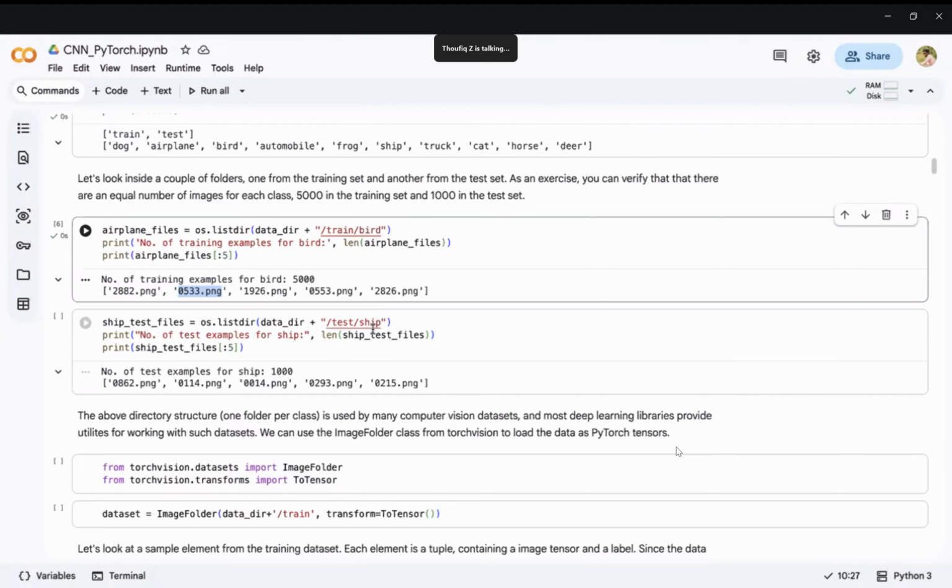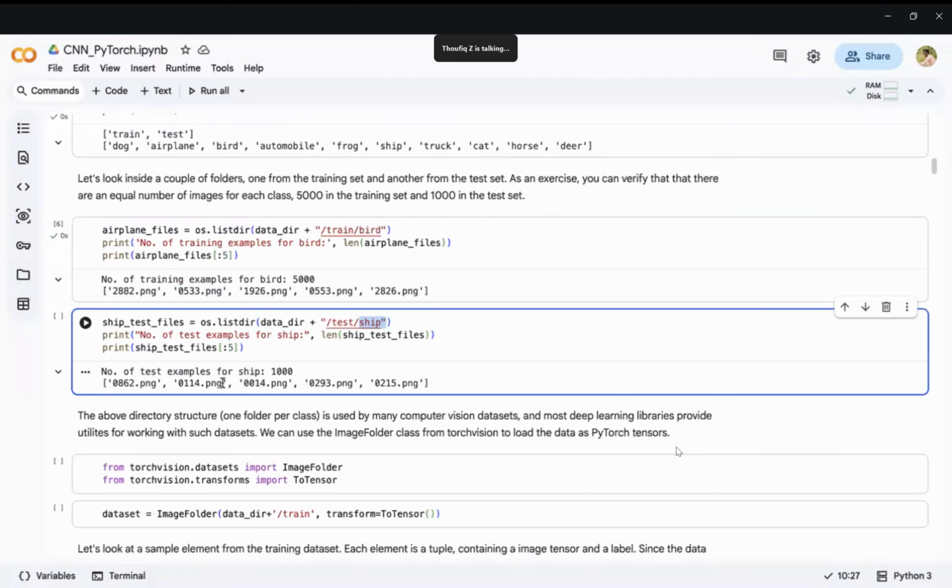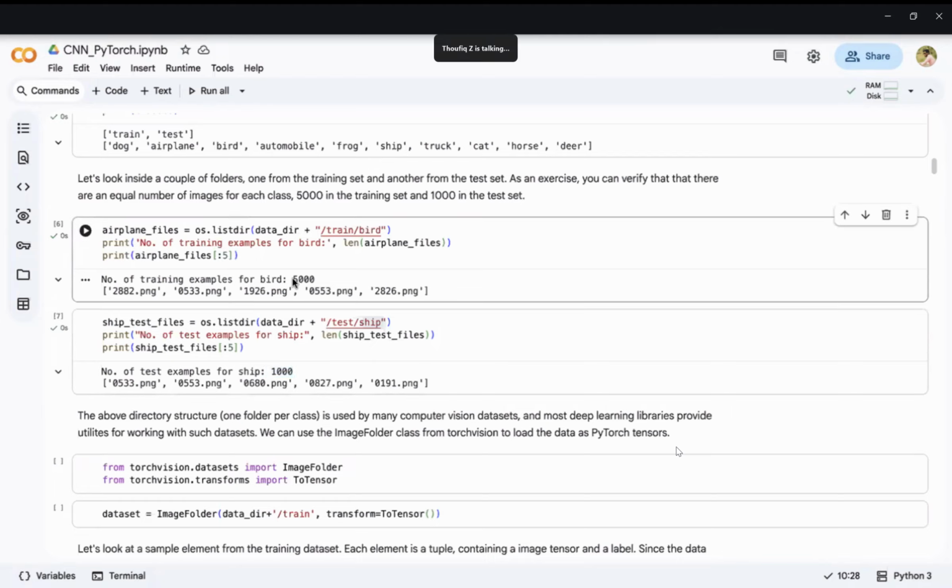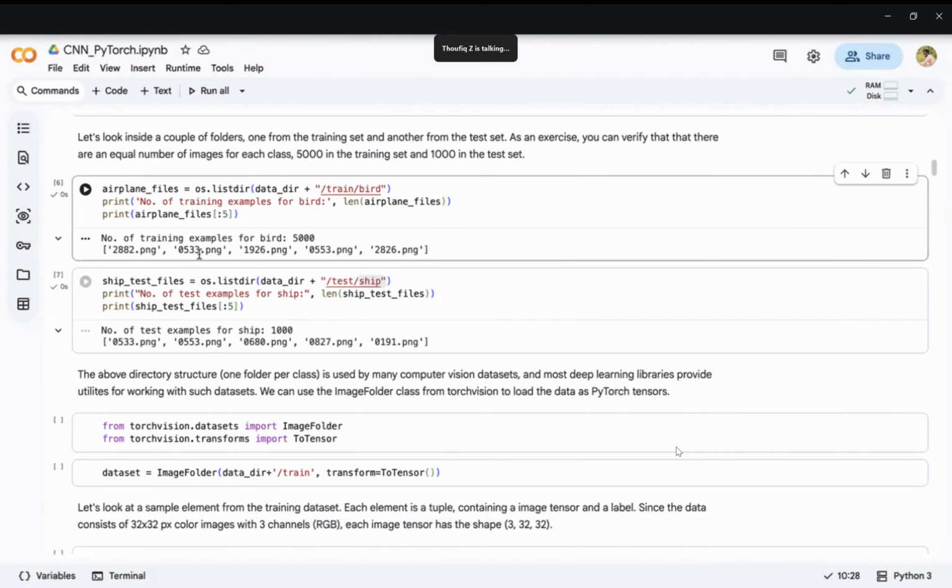Likewise, I can also do it for the testing here. For the train, I have used bird, and for testing I'm using the ship images. As you can see in the ship, there are 1,000 images. Why is it 1,000 images? Again, in the training data we had 50,000 images, and in the testing data we had only 10,000 images. If each class has 1,000 images, then 1,000 into 10 different classes is 10,000, and 5,000 into 10 different classes is 50,000.